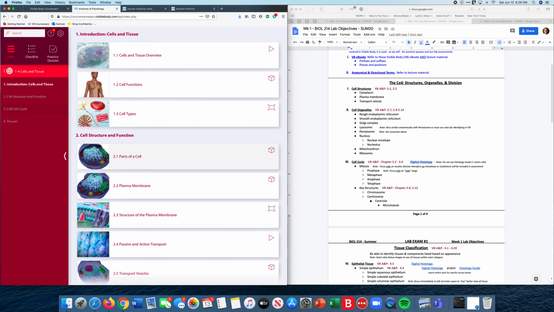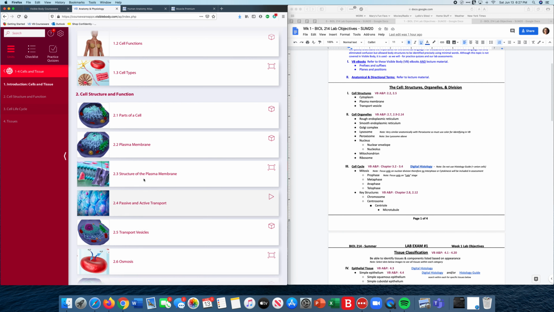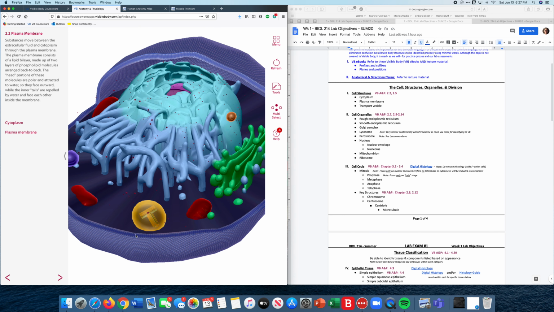And what you're going to be doing is following along the information, learning this material, looking at Visible Body A&P 2.2 to 2.5. And the way to do that is, 2.2 is the second section, and there's 2, 3, 4, and 5. Those are the sections that you're going to be using, 2.2 and 2.5. So 2.2 is here and 2.5 is down below.